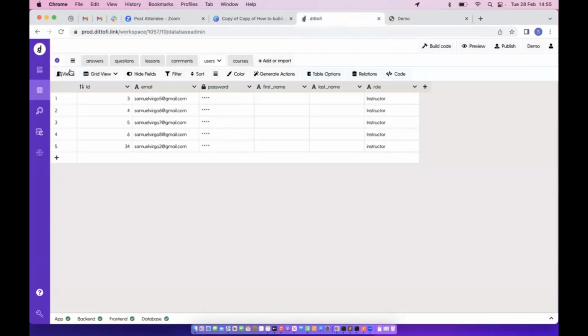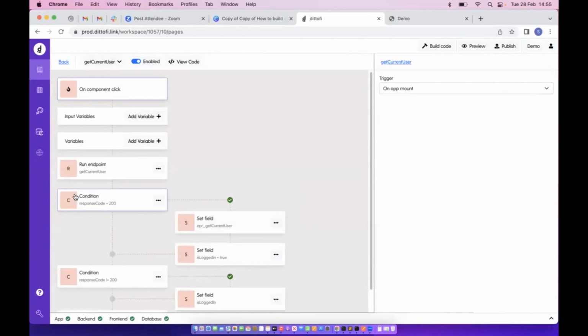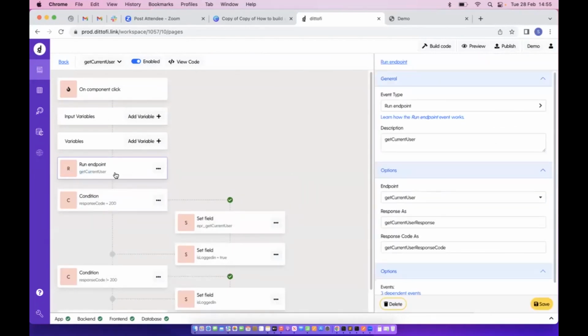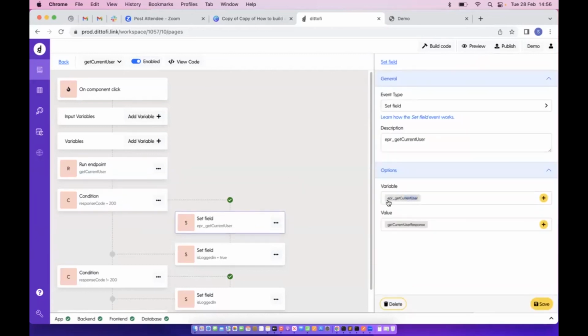Finally, we'll take a very quick look, for your time, at this get current user option here. So the get current user front end action we've added here is doing the same as the others. It's running the get current user backend action, checking the response code is equal to 200. And if it is, then it's taking the response and putting it into this get current user option here.